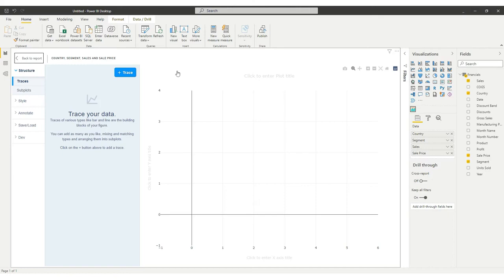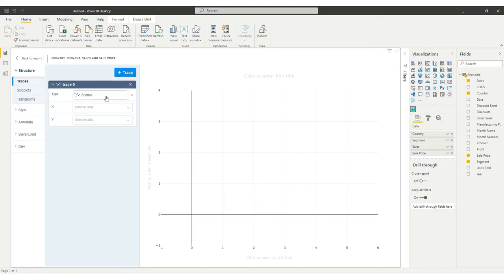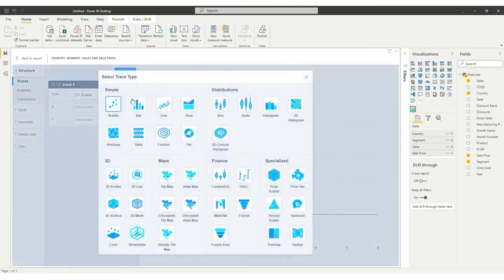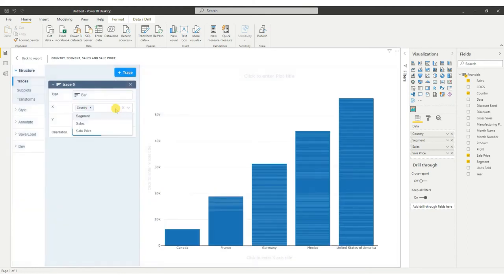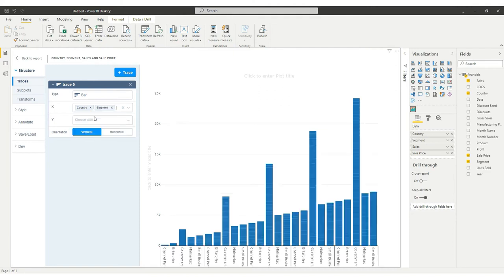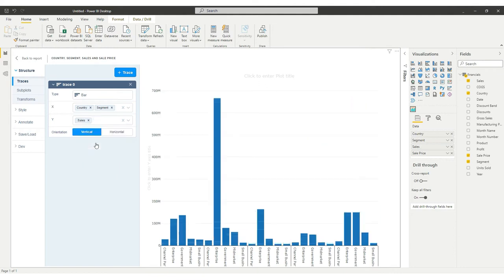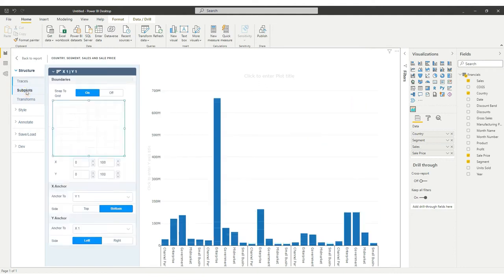Add trace by clicking the plus trace button. Change the type to bar. For our example, we assigned country and segment columns to the x-axis. We also assigned the sales column to the y-axis. Next, we'll take a look at customizing your chart.